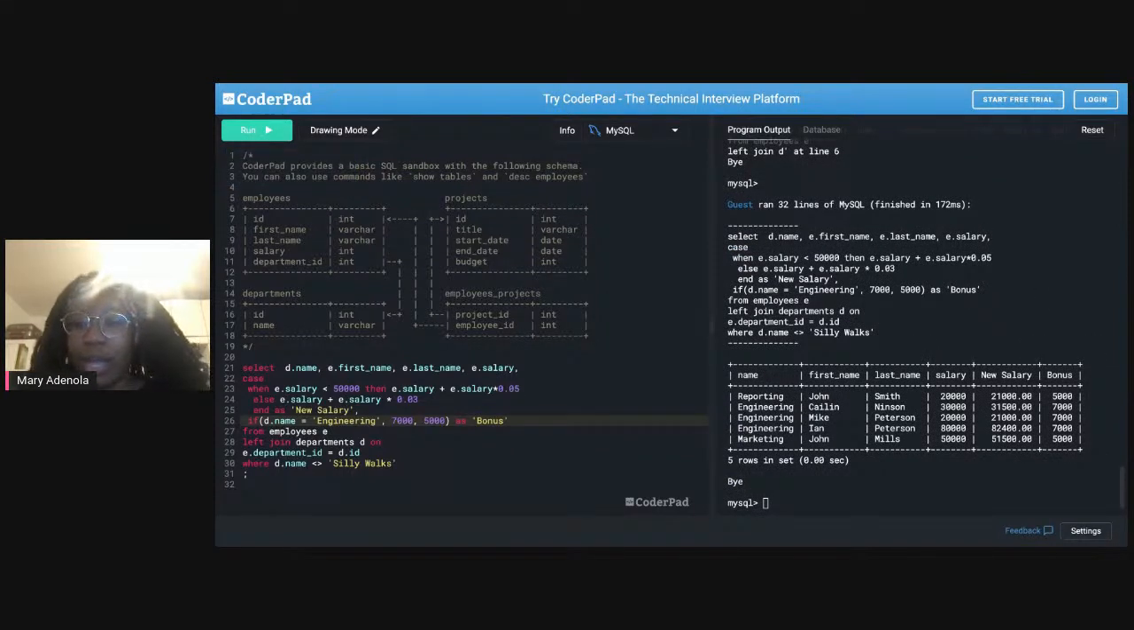So you can see here, bonuses of 5K is given to employees that have departments that aren't engineering. So reporting and marketing have 5K, whereas everyone else has 7K. And that's it. That is us done with our mini project.